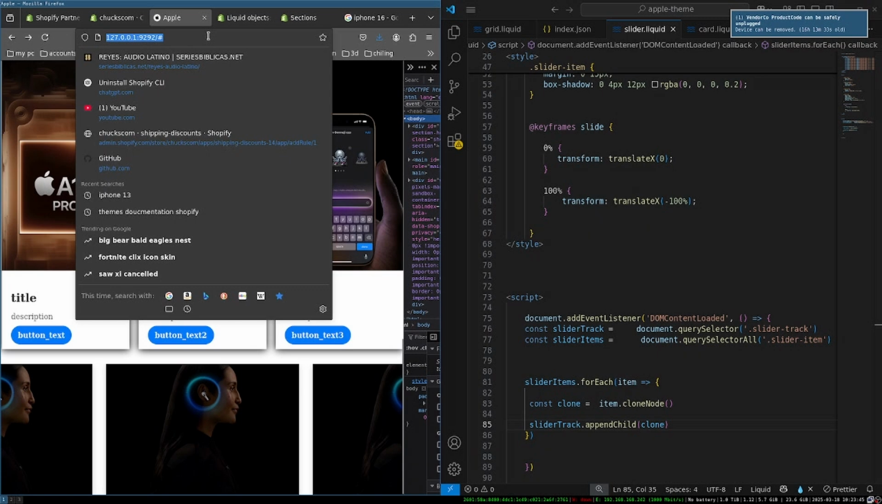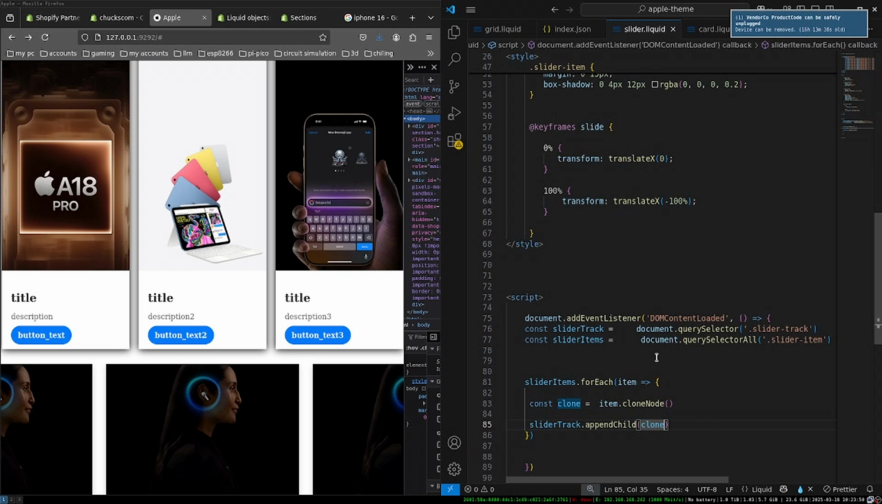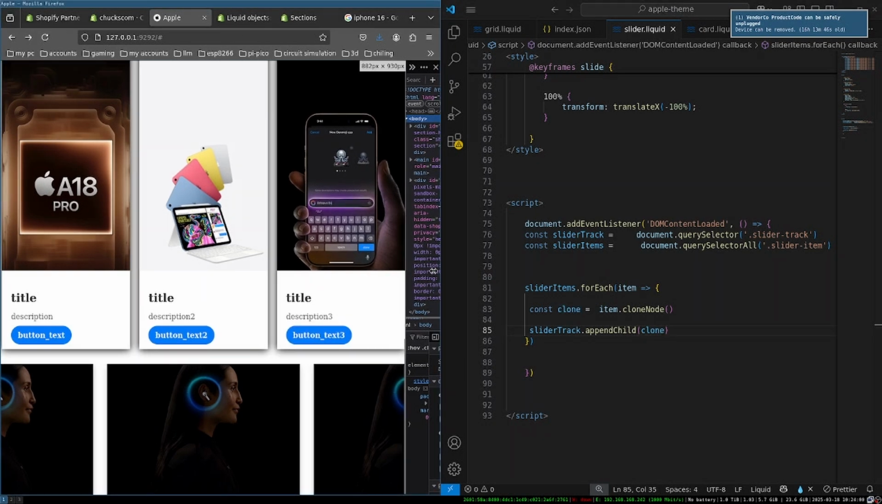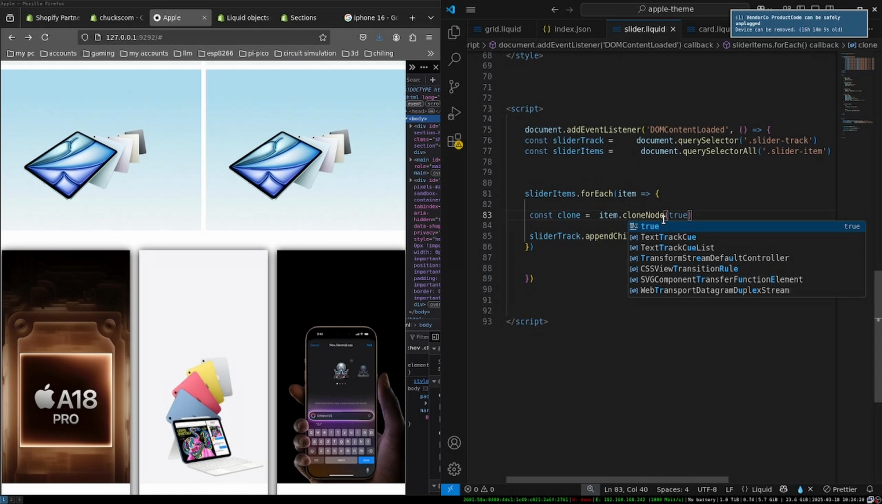And let's see if this works. Okay. Just checking if I have any typos here. Content loaded. Alright, document. That should do it. Okay. True.